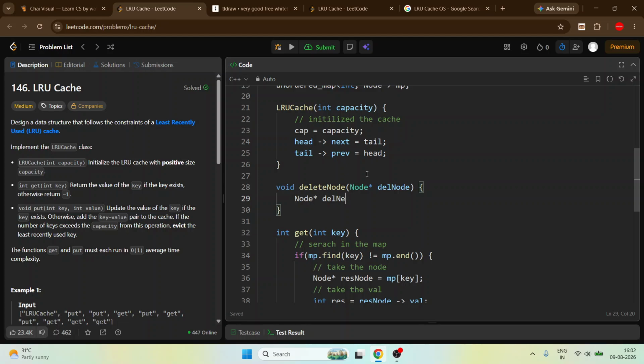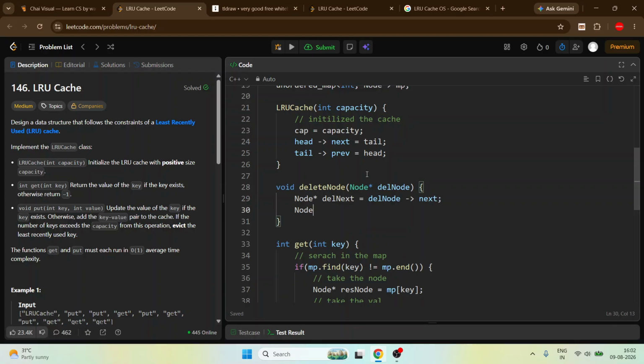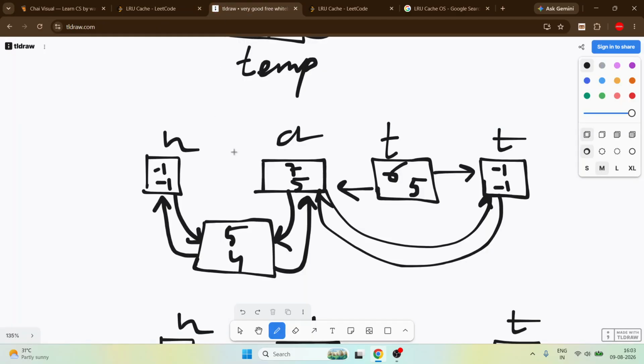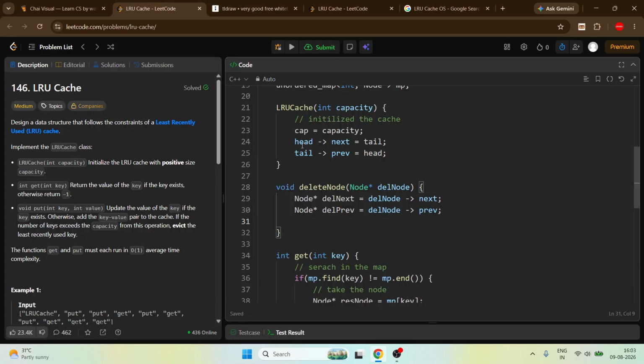So simply del next, which is nothing but del node next, and take the previous node, which is nothing but del previous. Simply take del node previous. How can we do it? Previous, because we are having two pointers. So our previous and current now point. Now what you have to do, our previous next should point to the next node of the current of the deleted node.